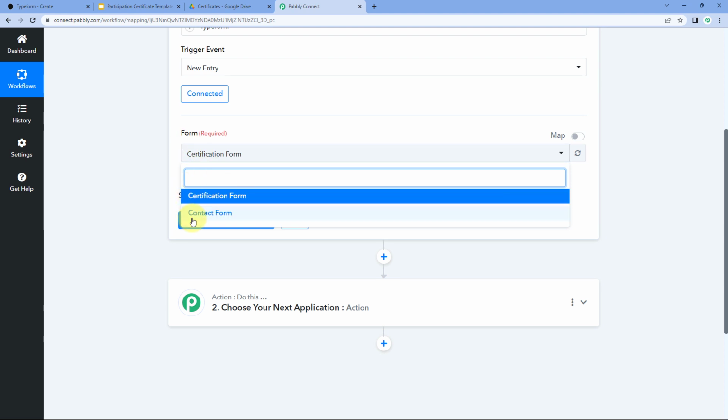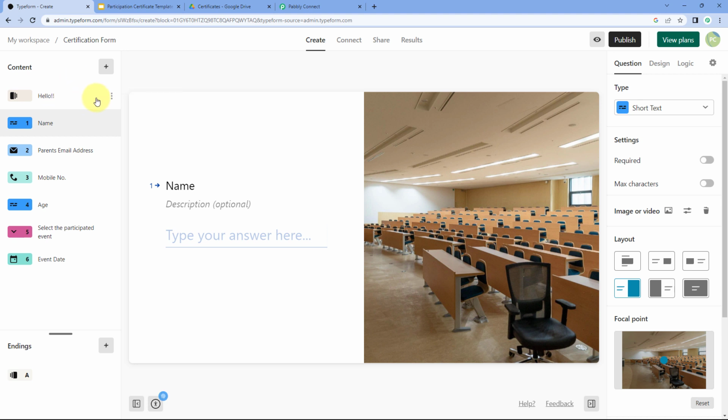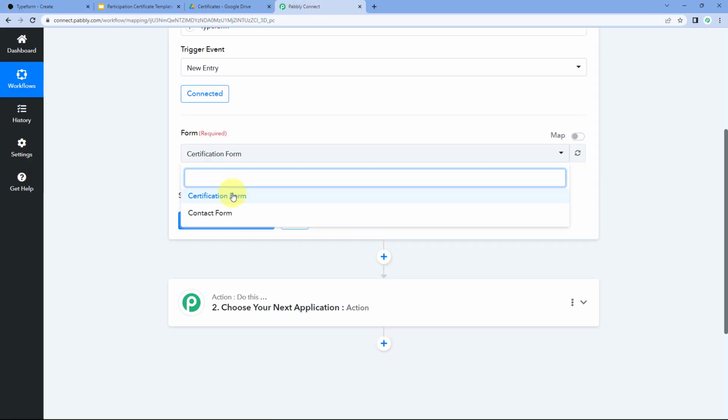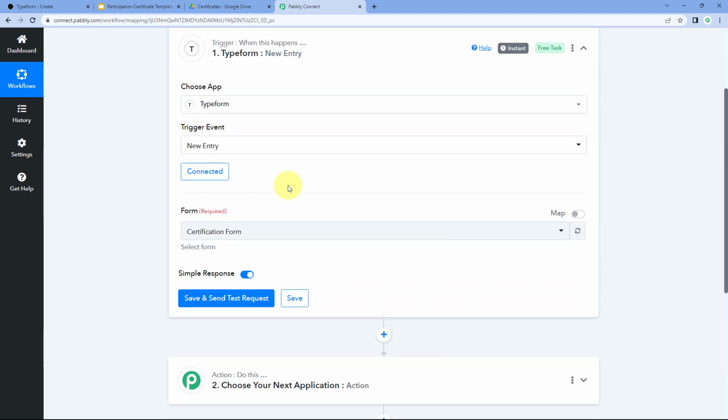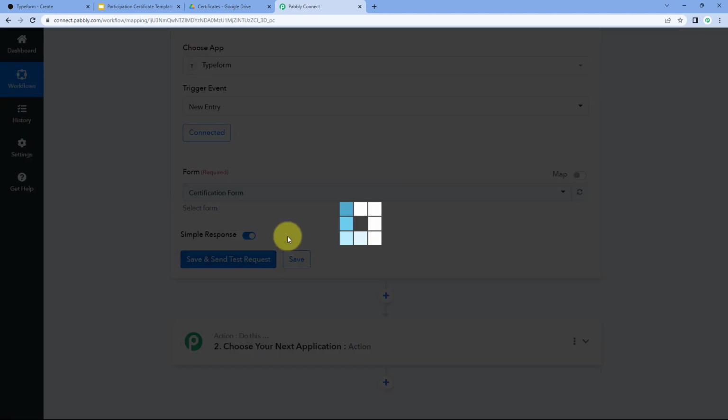So out of all of the forms which we have created, the form responses from which particular form do we want to capture inside Pabbly Connect? I have created this form named certification form, using which we want to create the certificates, or the new slides or documents, in Google Slides. So from this drop-down, I'm going to select this particular form over here. And after this, what we have to do, we just have to click on Save and Send Test Request.